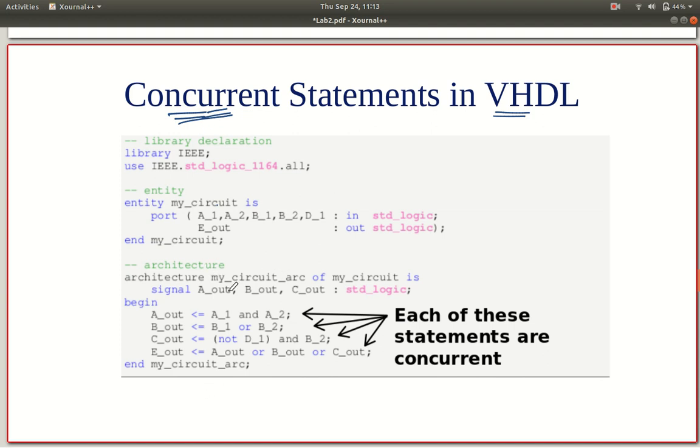There is an architecture, and in this architecture these signals A out, B out, C out and E out are assigned some values. A out is A1 and A2 and so on. If you notice, each of these statements is written one after the other, but it does not mean that they happen one after the other. They are all concurrent. They describe things which are going on simultaneously. So we have statement 1 semicolon, statement 2 semicolon and so on. These statements are concurrent.